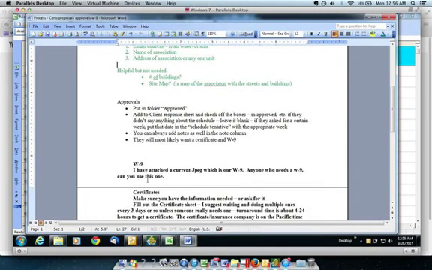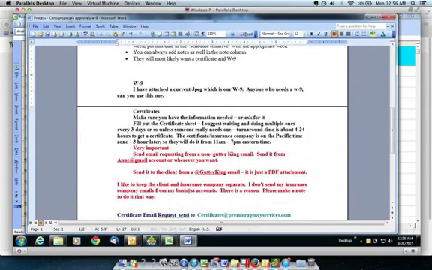W-9s. W-9, I've attached it to the email. It's one JPEG. It's the same every time. You never have to do anything except attach it.